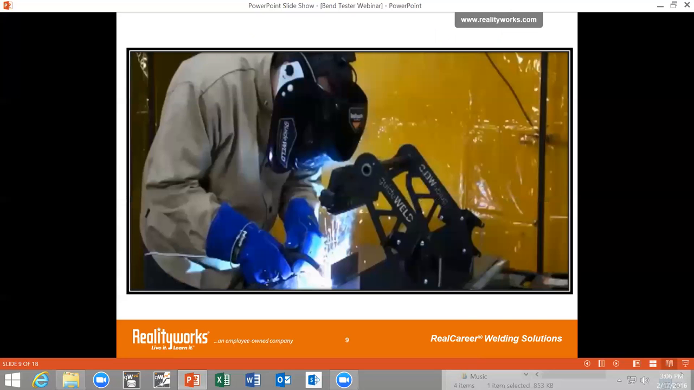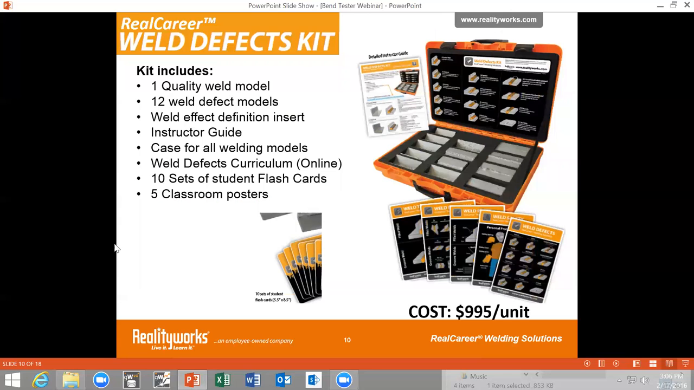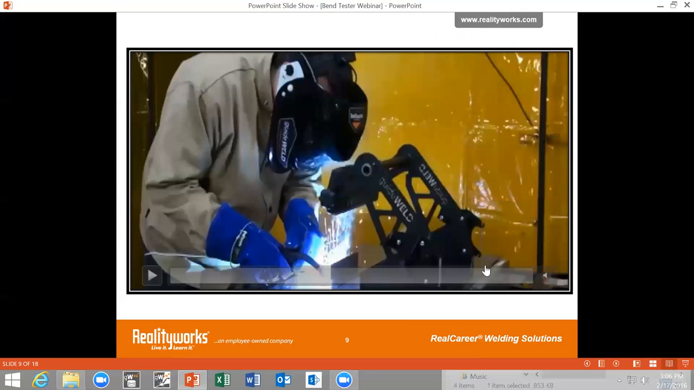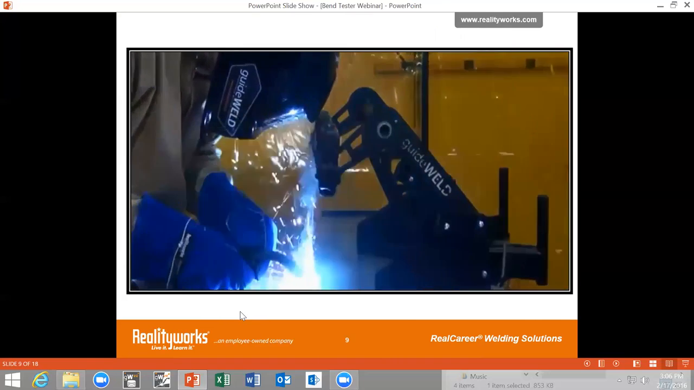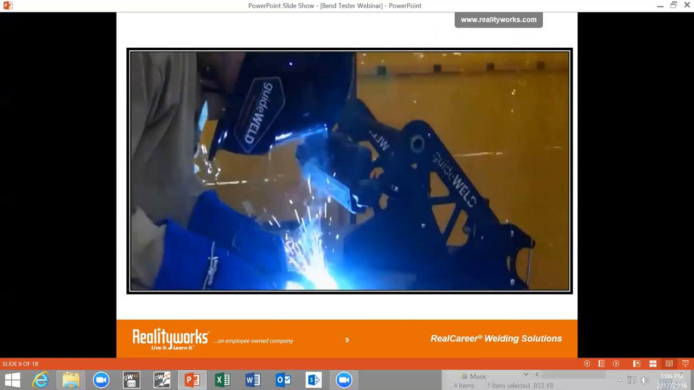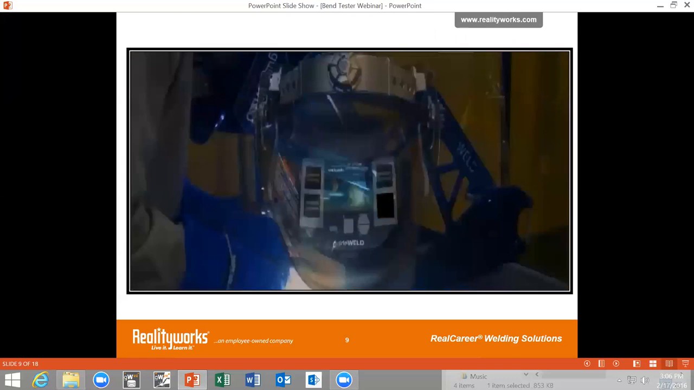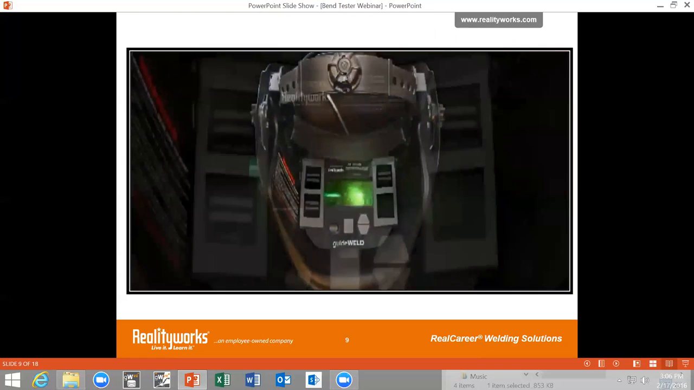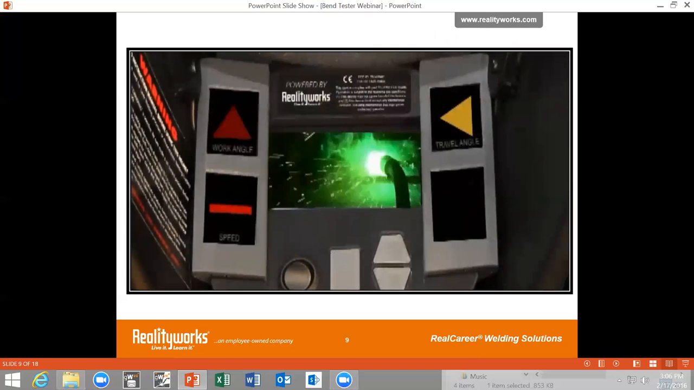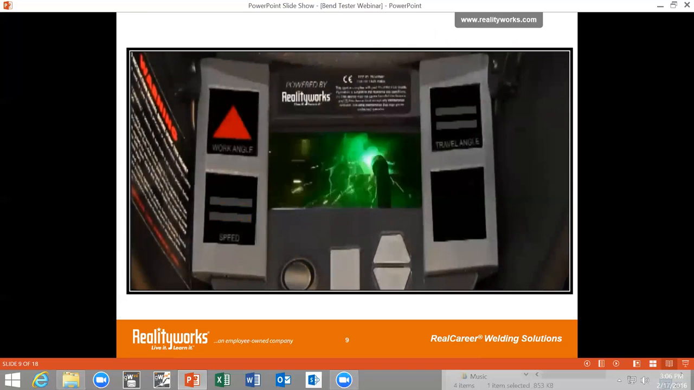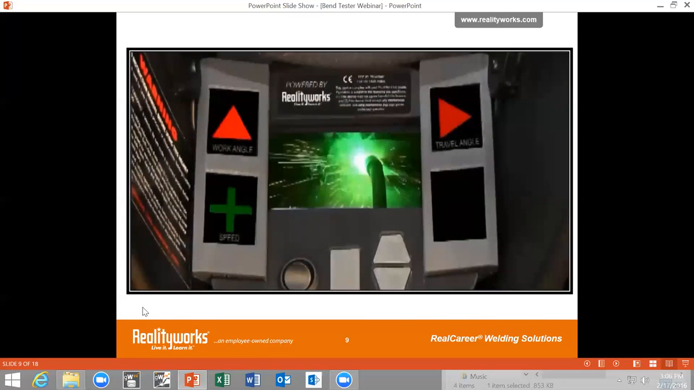So as you weld, you're going to be able to see inside the helmet what's going on in your technique: your work angle, travel angle, and then your travel speed. So if you're doing something incorrectly, it gives you corrective action to be able to follow.